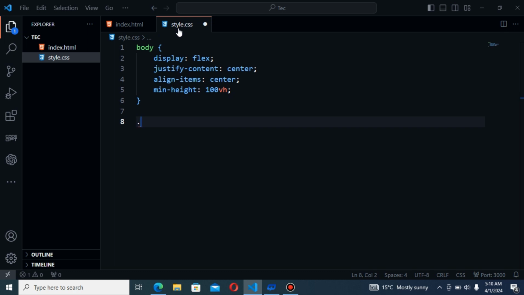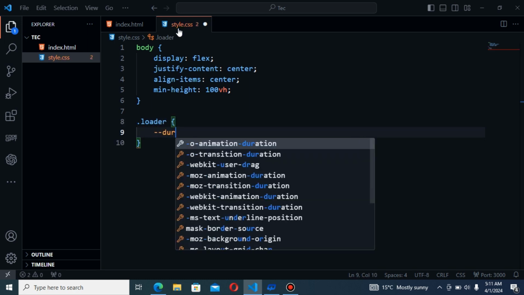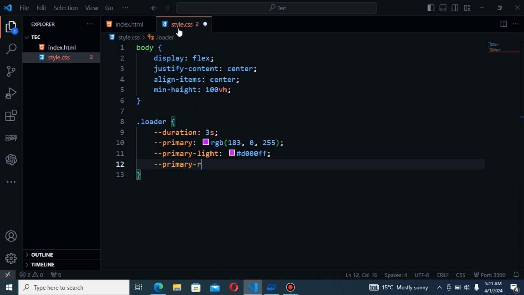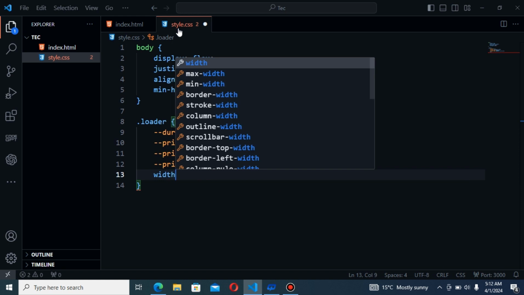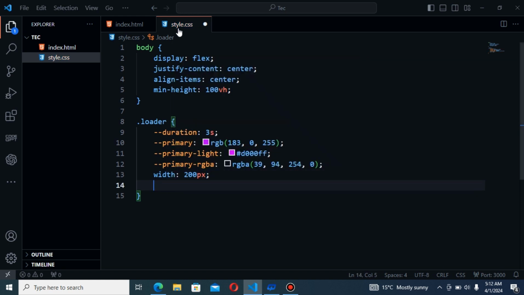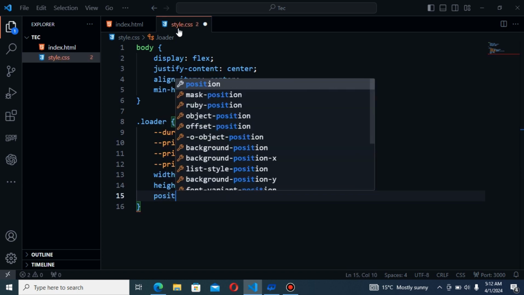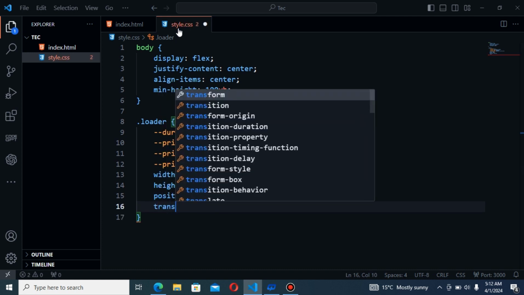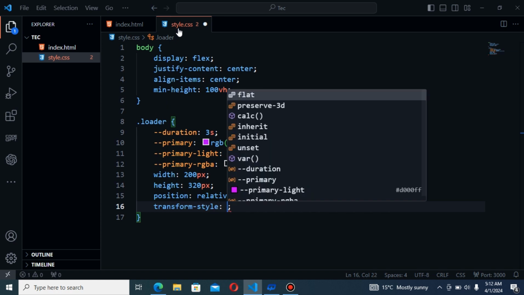Now next I will style the loader. The width for it will be 200 pixels, and also the height will be 320 pixels, and the position will be relative. I mean relative to itself, with position relative and transform style preserve-3d.